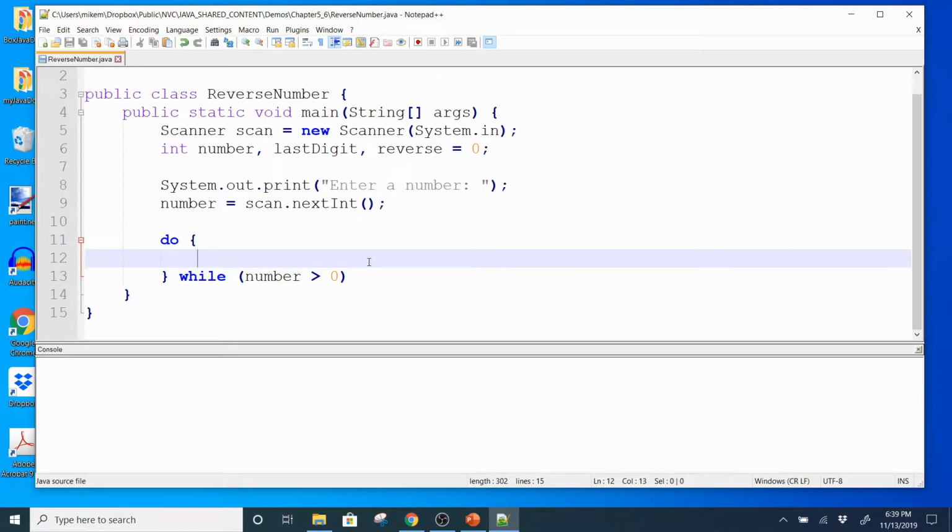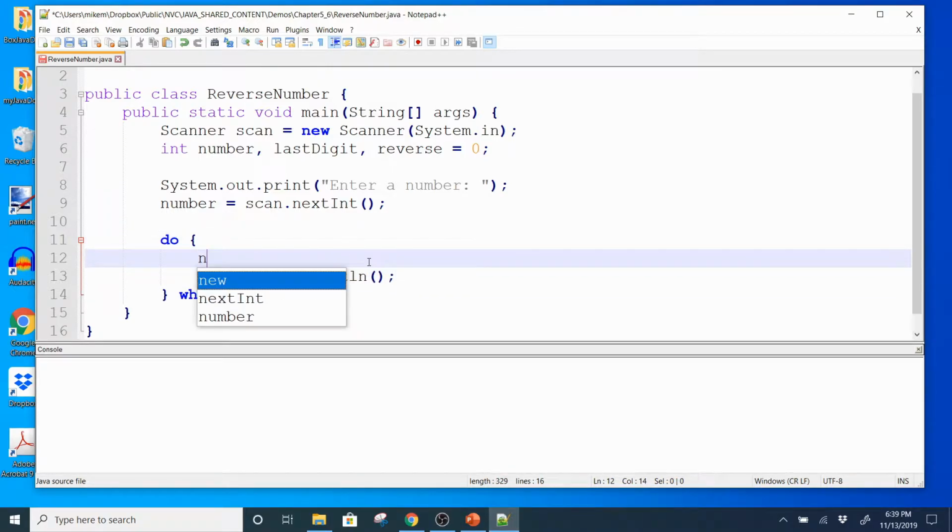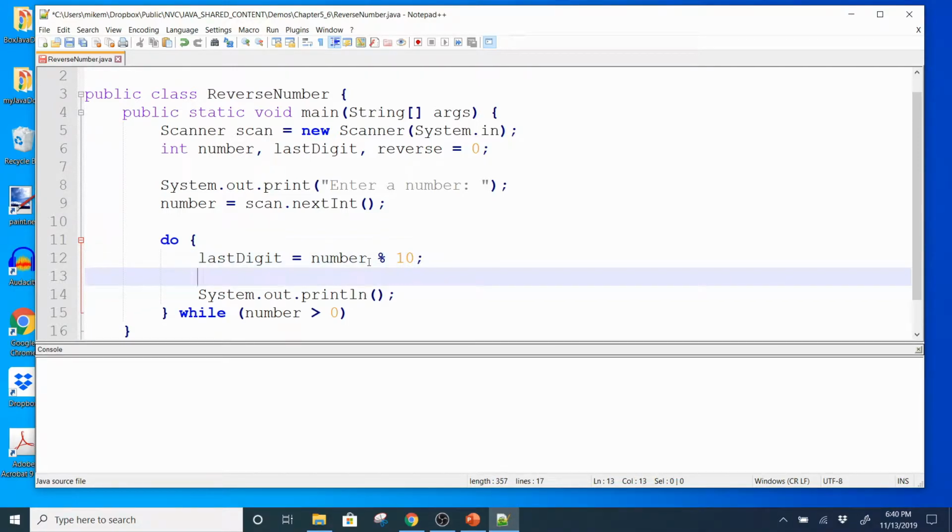So let's see. For now, let's not do it all at one time. We're going to take a debug approach to this, and we're just going to print out the things that we're going to do. So the first thing I'm going to do is get the last digit. I'm going to say the last digit is equal to the number divided by 10, but the remainder of that, right? That's what this means here. And then I'll just say number is now equal to itself divided by 10, right?